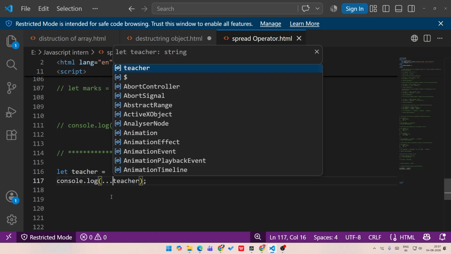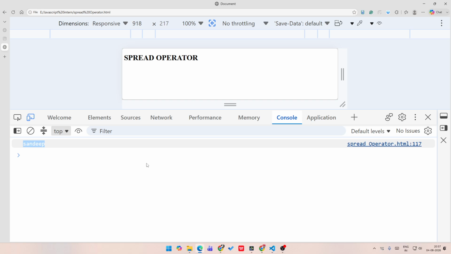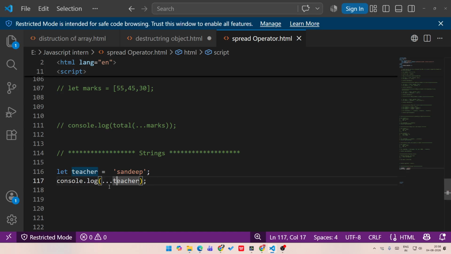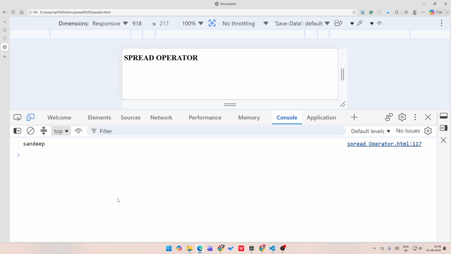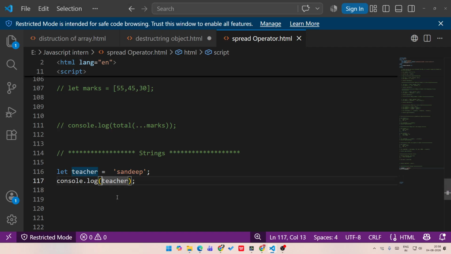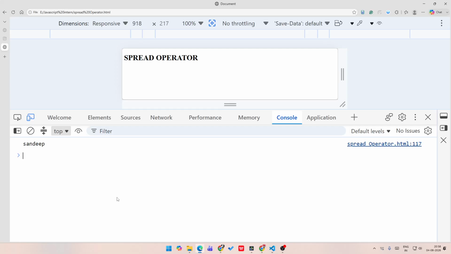So if I put dot in front, and then you see the output here. How does it come? You see that? So each and everything has been spread across. Each and every alphabet ಏನಿದೆ ಅದು spread out ಆಗಿದೆ, right? So this is how we can use the spread operator on strings. Okay, so see, now it is like this, and now it becomes like this.